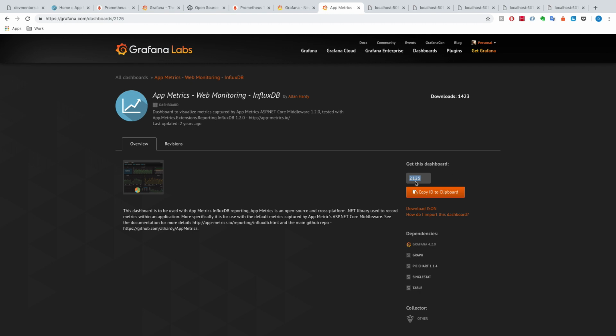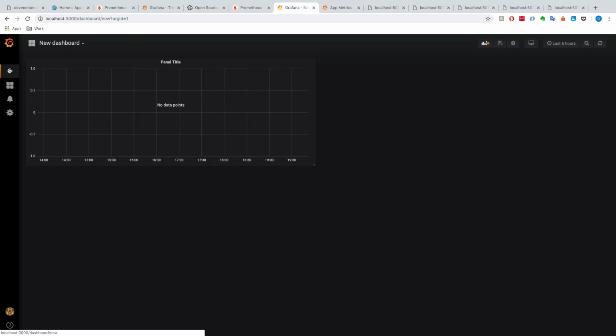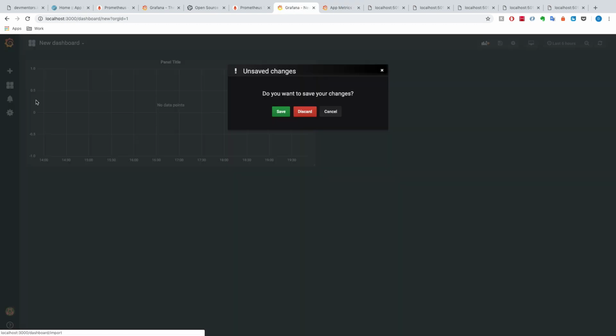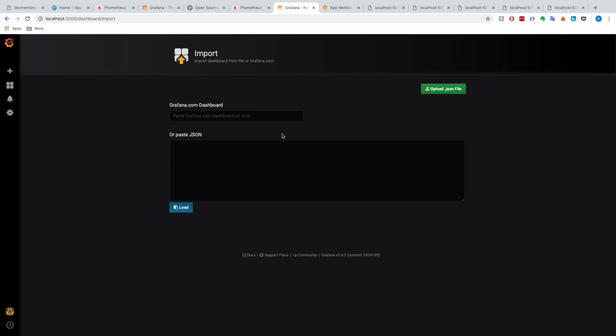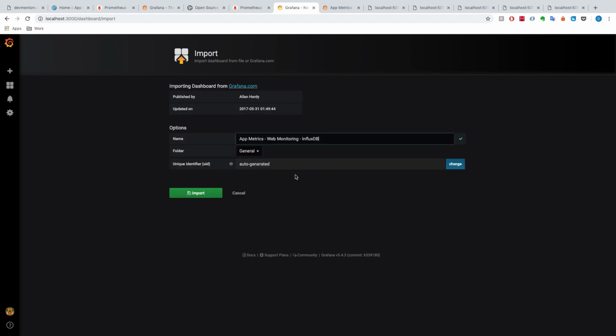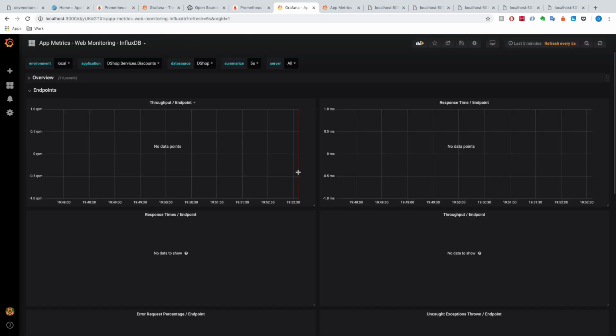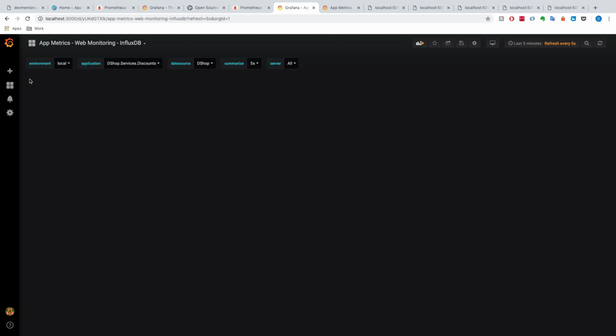What you need to do is grab this ID and go back to Grafana, where you will see import. I will discard this because I'm not interested in it. Simply paste the ID, and you see that we have imported this. Now let's try to open the overview section above. Yeah, we have the overview.